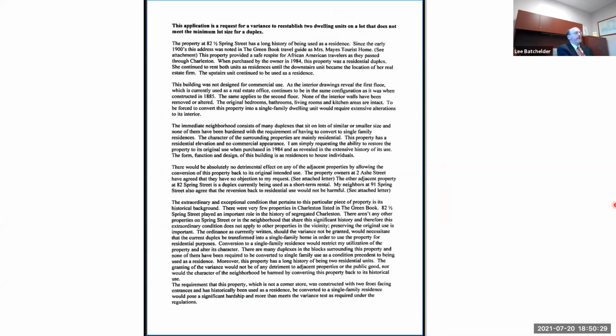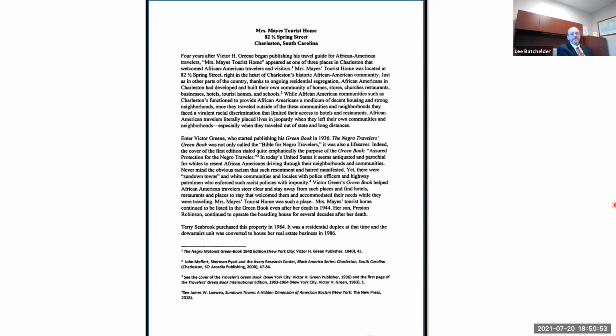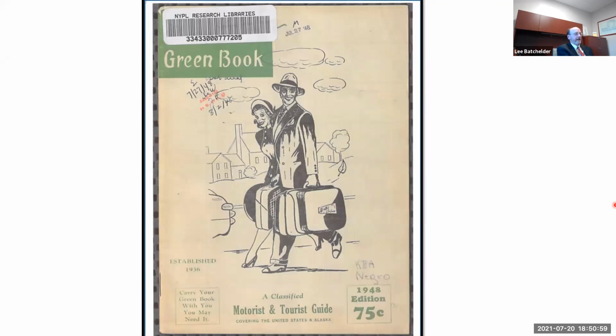They've given a history of the property, which is quite interesting. The house was built in 1885 and has been used as 2 dwelling units throughout its life up until this owner bought it in 1984. And they converted it into office space, but it also has an interesting past in that it was mentioned in the Green Book. This is a copy of the 1948 edition of the Green Book, which I never even knew what that was until the movie came out a few years ago, and it was fascinating to learn about that.